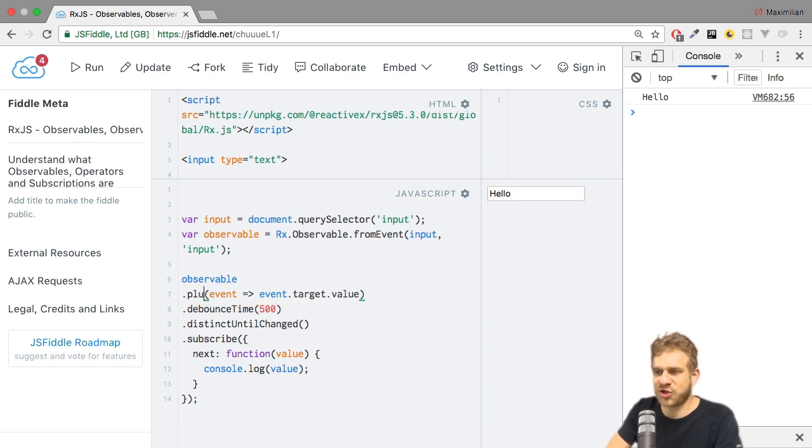We can exchange map for pluck, and pluck now is a special case. You may only use it if you're working with objects. It allows you to pluck a property or properties out of that object. So in this case here, the object is the event object, and pluck then works like this. You simply pass a list of strings where each string is a property of the object, the property you want to pluck out. So we could pluck the target.